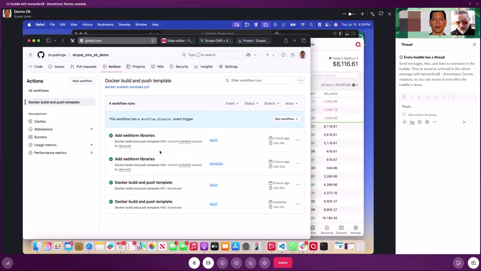Okay, start over, please. Okay, I wanted to show how I keep the Experience Builder demo up to date.